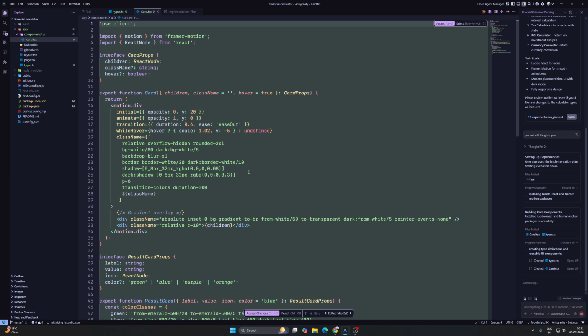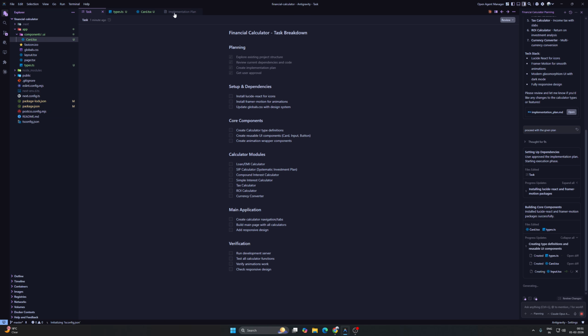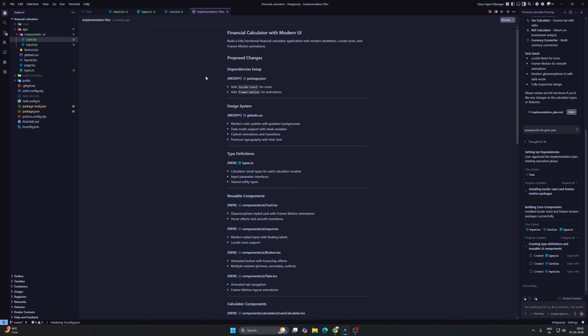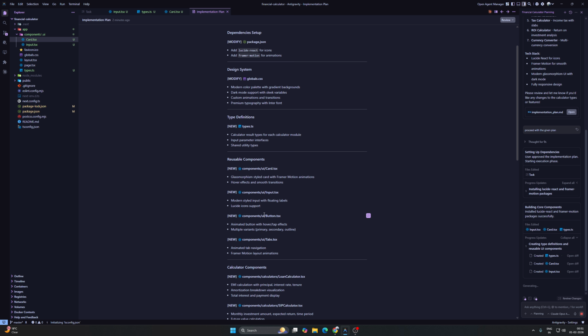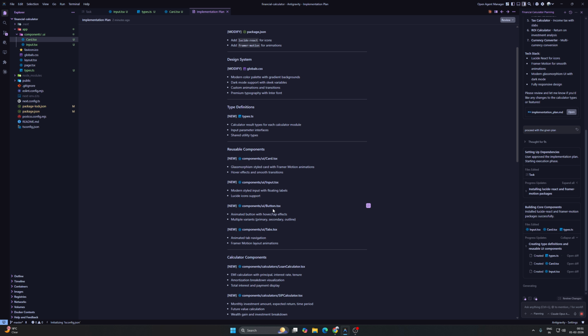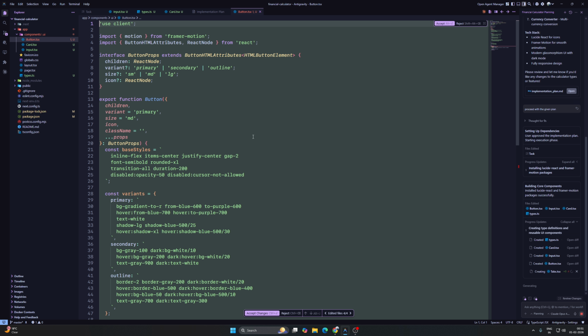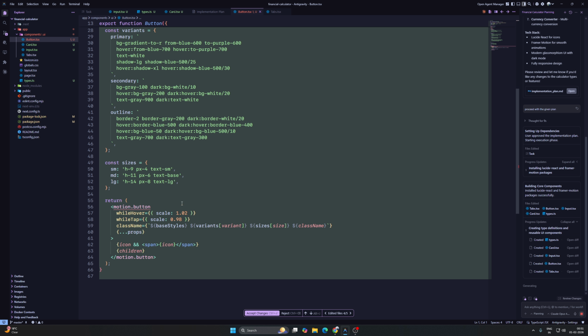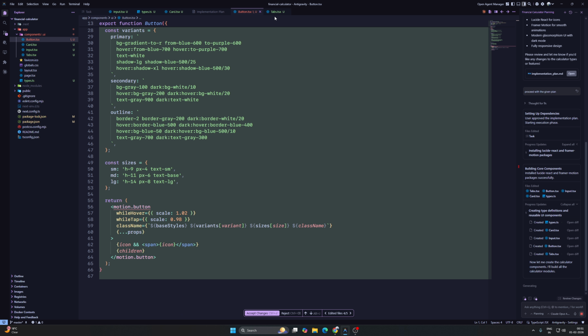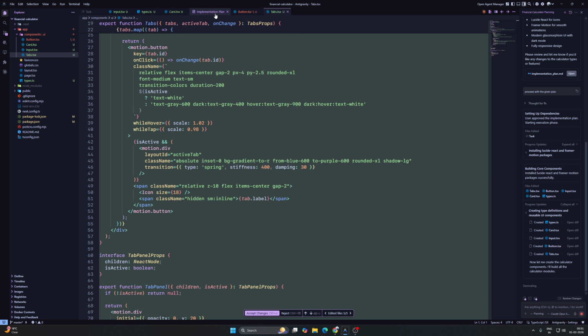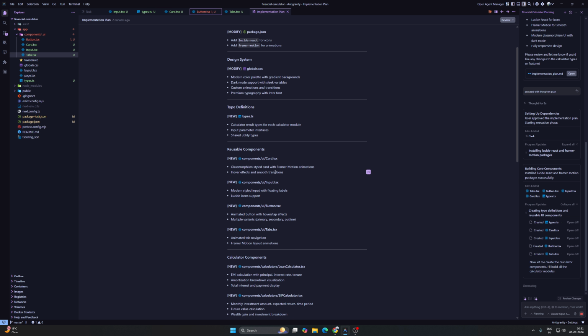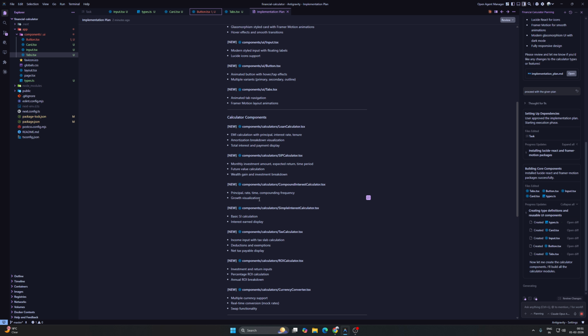Then it created the card file, and then next I guess it will create the input file. Yes, and then now it will create the button file and then the tabs file. So the button file is ready, and there is an error in the button file here, so it will fix that error. And then the tabs file. Almost half of the implementation plan is done.